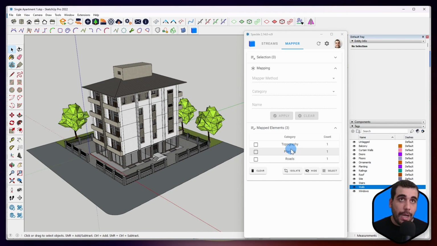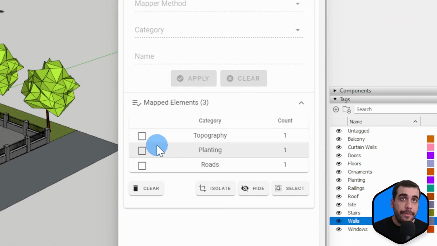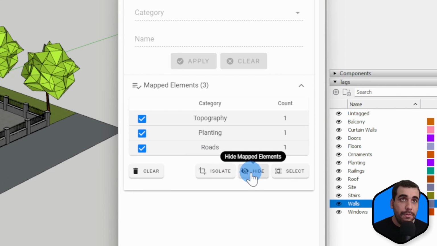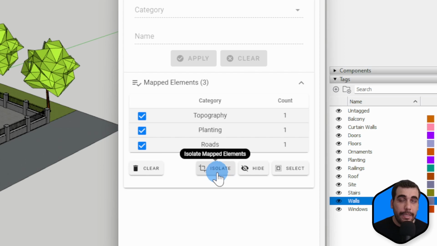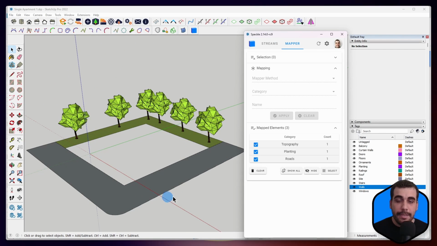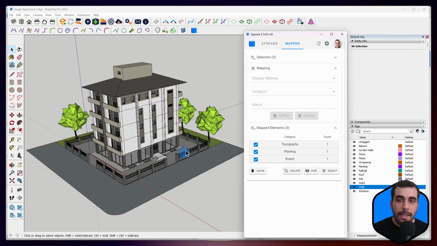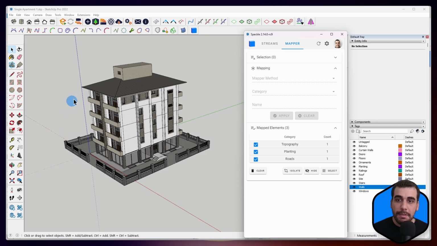Then let me quickly show you how the mapped elements work. So I have the topography here, planting, roads, right? I can hide those elements. I can select them using this button, or I can isolate them. Let me quickly isolate them. As you can see, they are isolated. If I click on this show all button, everything will get back. We can hide whatever we mapped, so we can see what is left to be mapped, right?